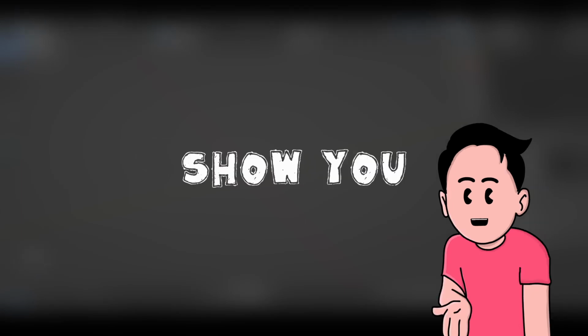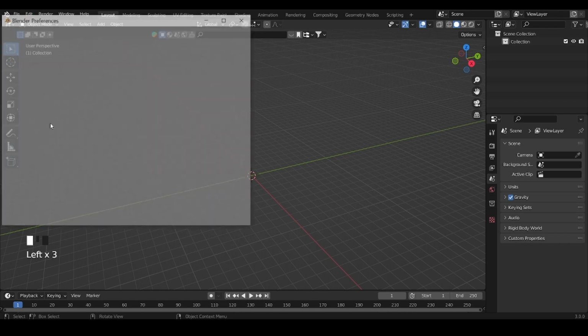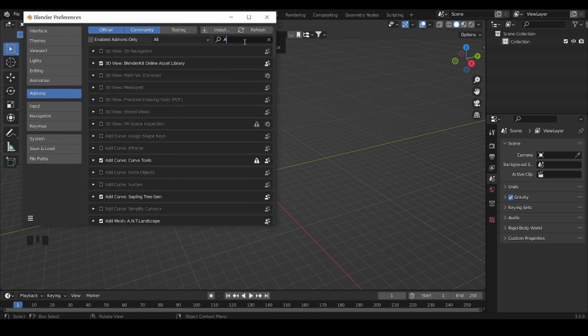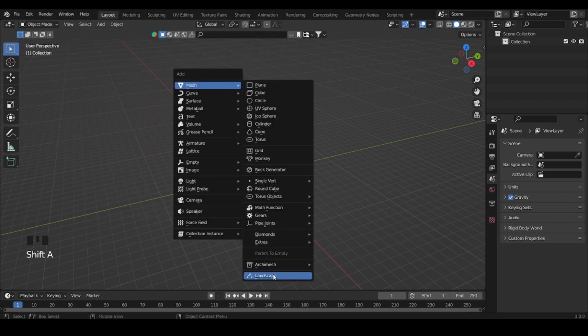In this video, I'll show you how you can easily create mountains. First, come into Edit menu, Preferences, and search here for ANT Landscape. Check that ANT Landscape add-on. Now press Shift A, Mesh, click on Landscape.